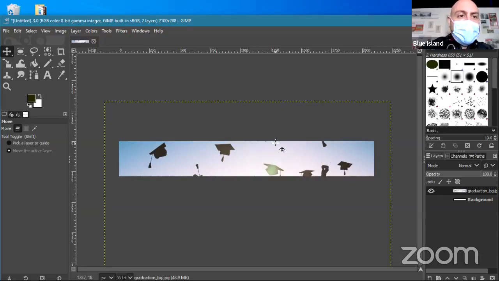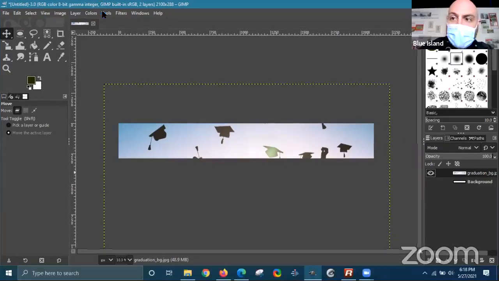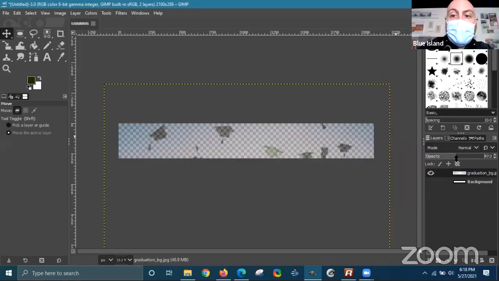It seems a little dark for a background, so I'm probably going to change that. I think you can do an opacity change on this. Let me maximize this. Go back here. Okay, yeah, so that kind of lightens the thing that we have going on here.